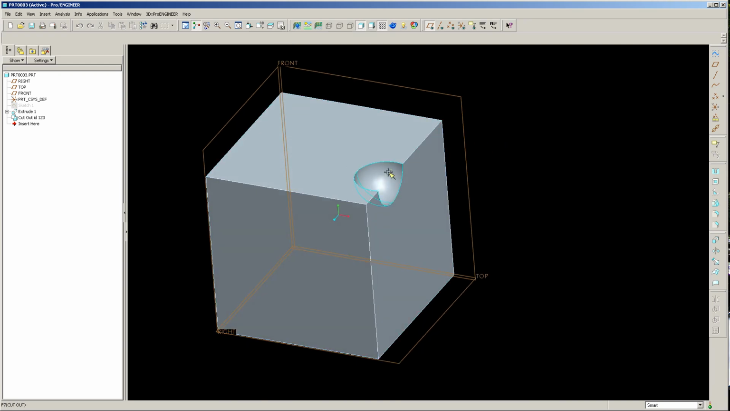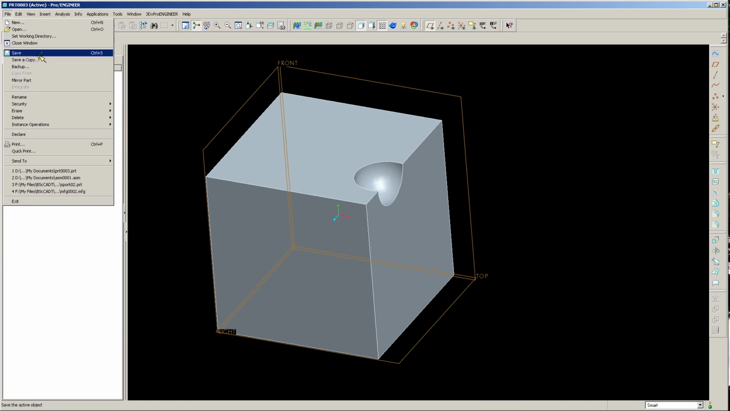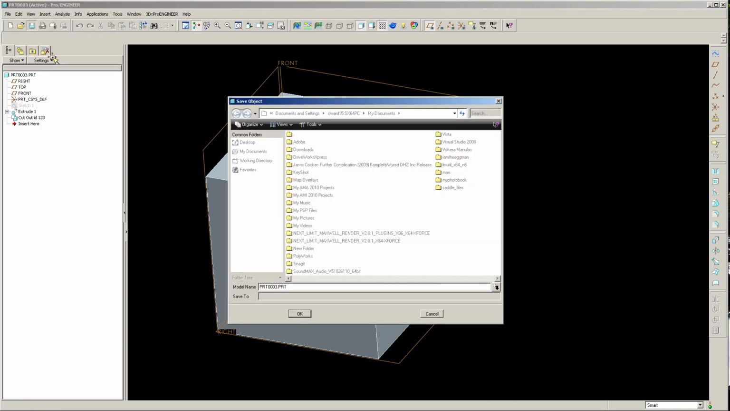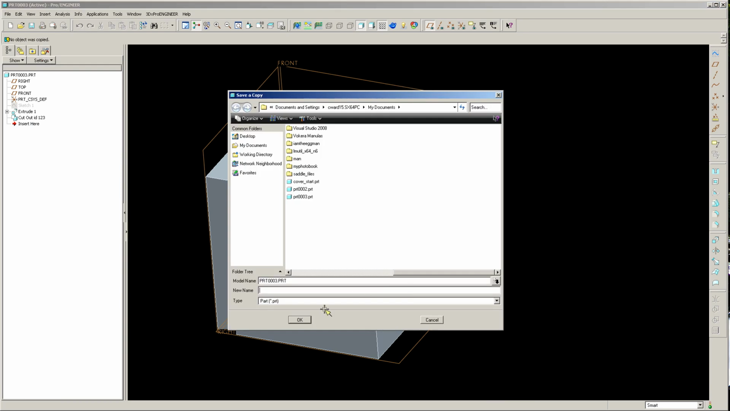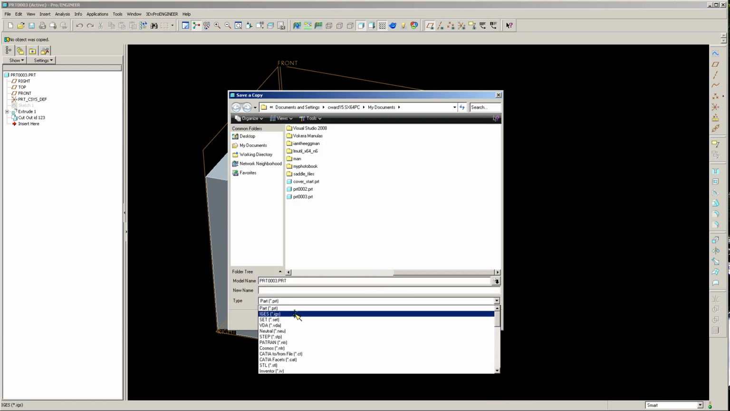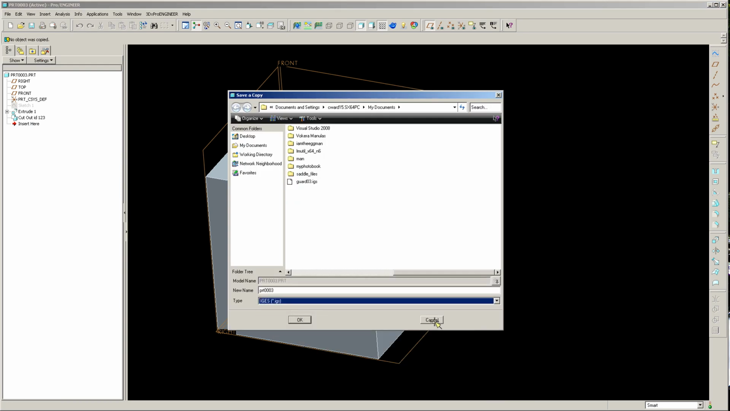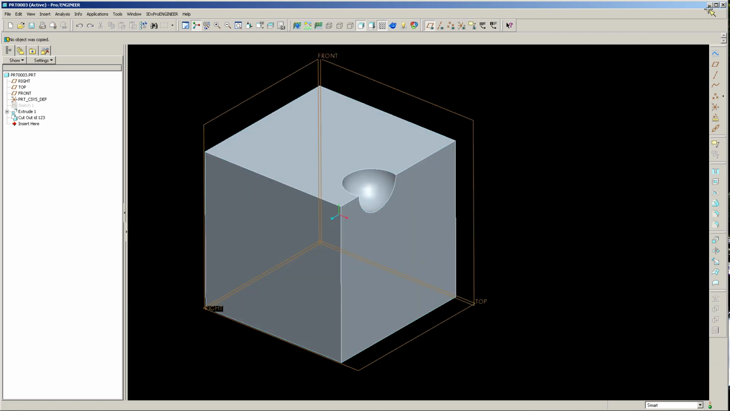So if that was your block of water with the cutout, you'd probably save it with the cutout. So you just do a normal save, and then if you wanted to import it into Gambit, you'd save a copy and then just save it as an IGES file probably. Right, that's it.